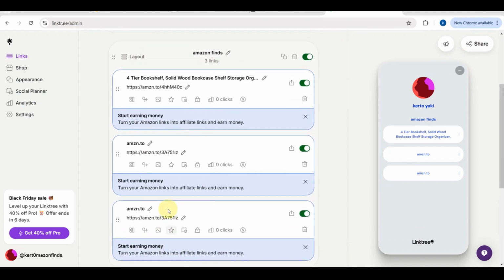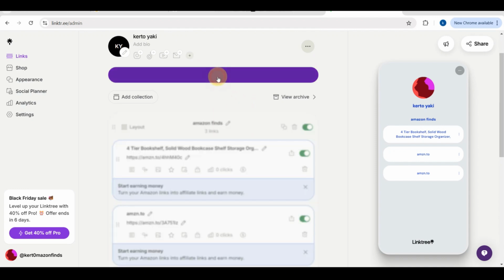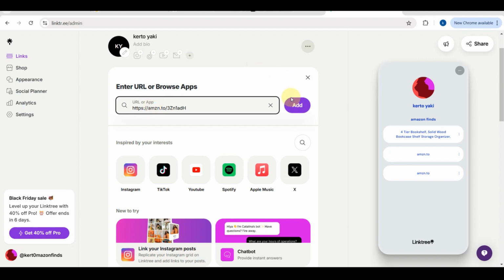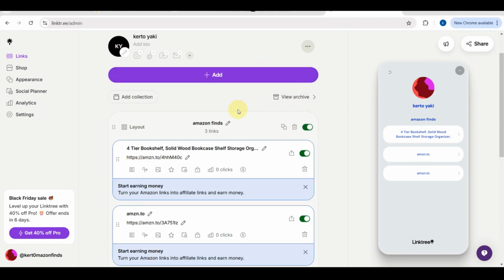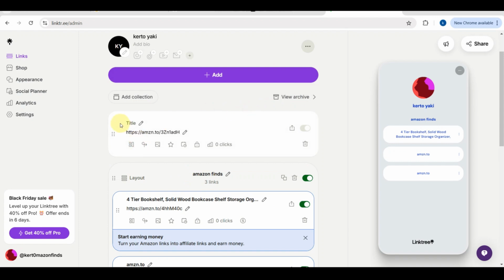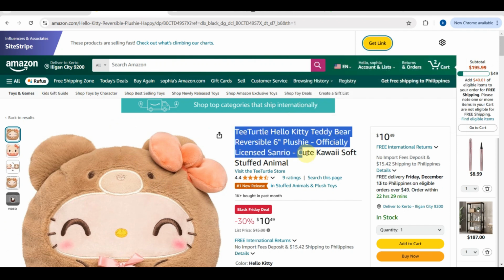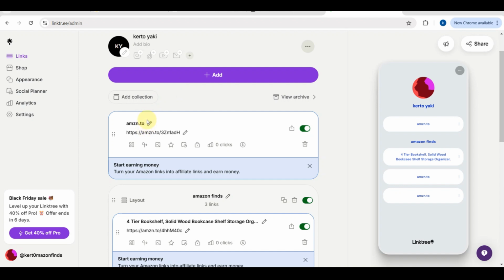And give it a catchy title like, for example, this one. So here, I'm going to add this one. And then I'm going to paste here the one that I copied a while ago. And then after that, you'll be able to see here a title. So here, depending on you, what title will you be writing? So for example, I'm gonna copy this one, the title of the product on the Amazon. And here it is a tea turtle, Hello Kitty. So what I'm gonna do here is just to copy and then paste it on the title field.